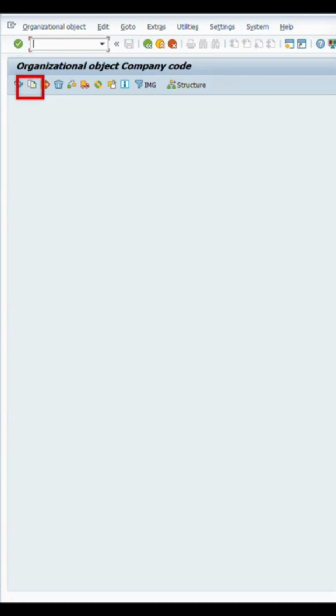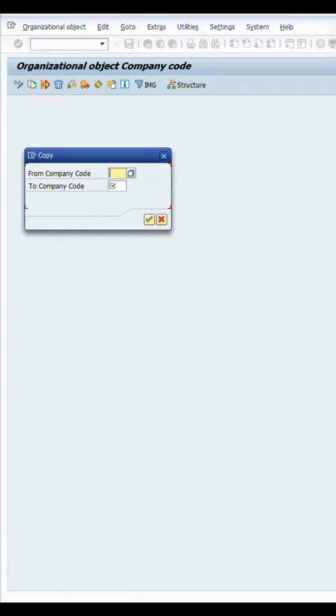So just click here. You need to define your source company code and you need to define your target company code. So let's say you have created already one company code, that is Z200. Now you want to add Z201. Once I click here, enter, whatever configurations I already have for this Z200, the same will be copied to Z201. Then I can do the necessary modifications to my new company code, that is Z201.